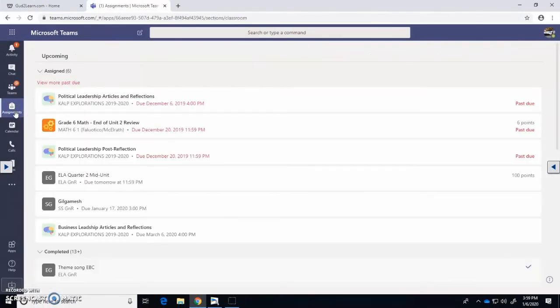If we go back into assignments, for missing work, again, this is the assigned. If it is past due, you will see that it is past due. The student does have things past due. Grade 6 math, end of Unit 2 review. So you can see it's in red, shows that it is past due and how many points it is out of. You have due tomorrow, this mid-unit exam.